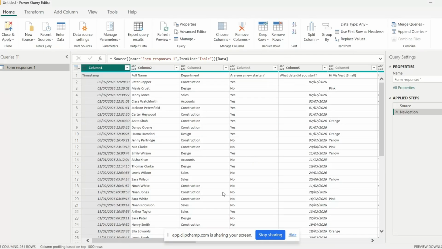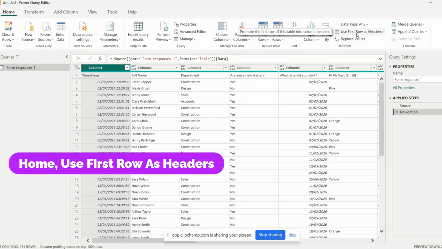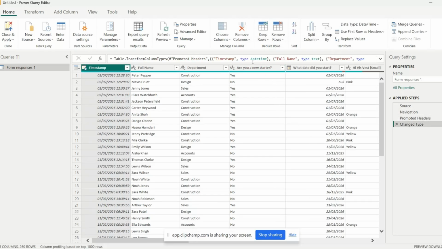And it's pulled across the information quite well from my Google Sheet. The only thing it hasn't done at the top here, can you see it doesn't realize that that first row is column headings. So there's an option on the Home tab to say use first row as headers. And if I choose that, it promotes the headers up to the first row of my information. And as it's done that, it's also assessed the data type of each column.